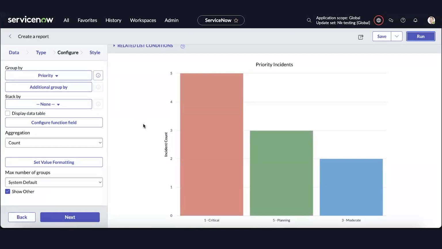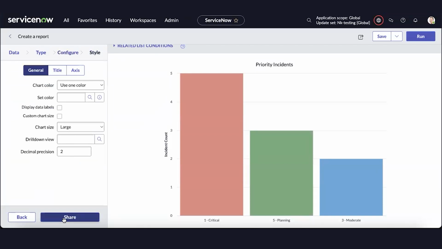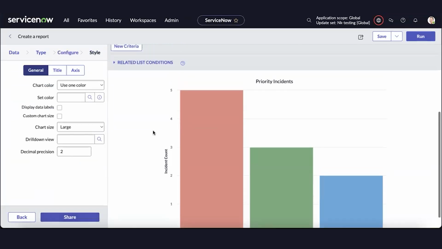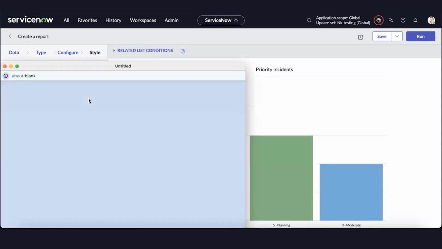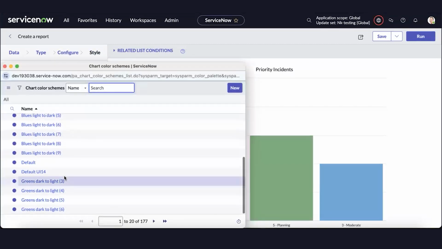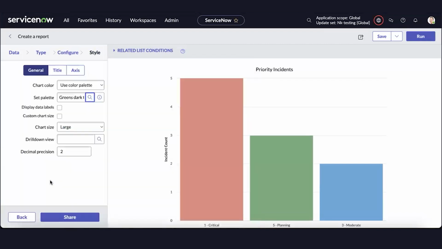Next, we need to style our report. So click on next. The options on the style tab are dependent on the selected report type. Here we can change the appearance of our reports. Instead of using one color, use color palette and change the palette to green to light or something else and click on run.